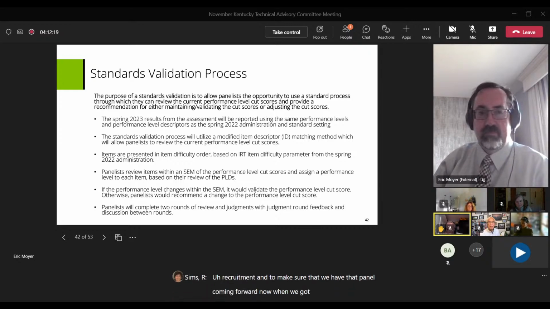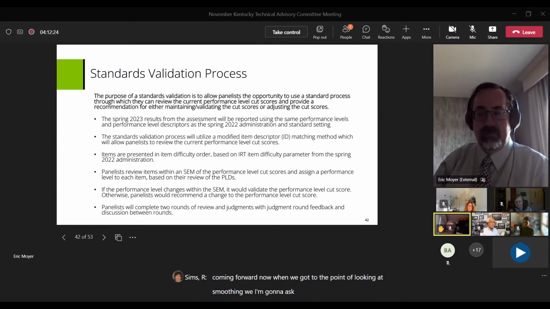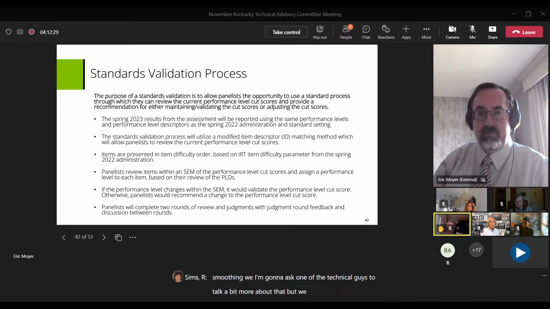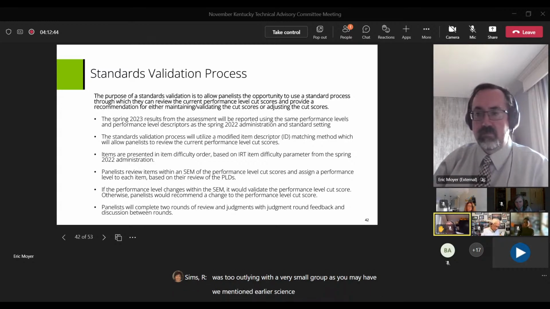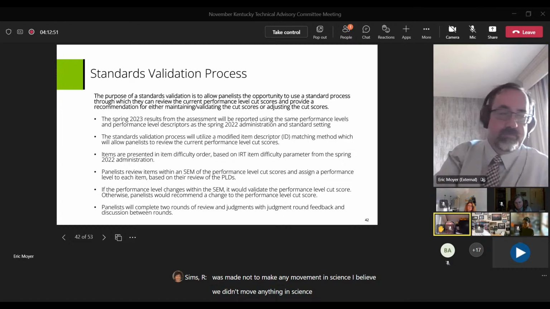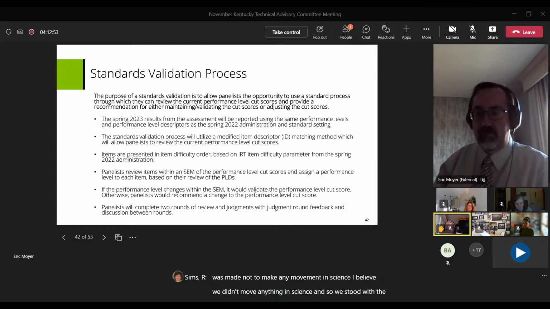Now, when we got to the point of looking at smoothing, I'm going to ask one of the technical guys to talk a bit more about that. But we did look a bit at the numbers and if we had anything that was too outlying with a very small group. As we mentioned earlier, science did not have a traditional standard setting, and the decision was made not to make any movement in science. I believe we didn't move anything in science. And so we stood with the original cuts.